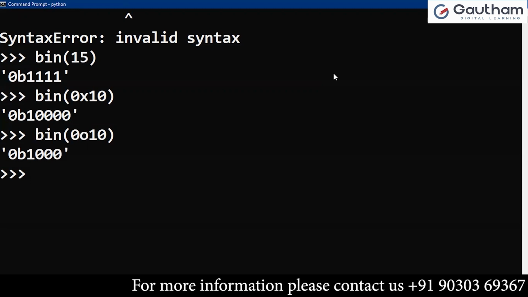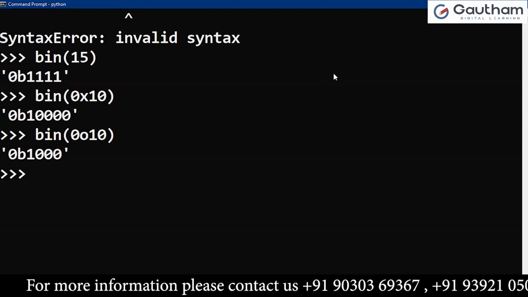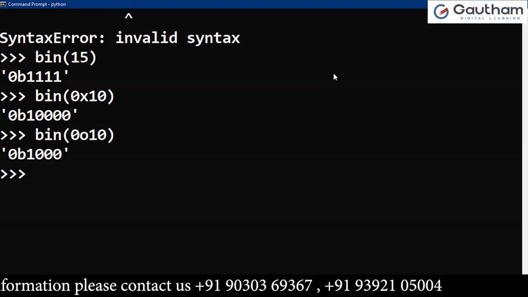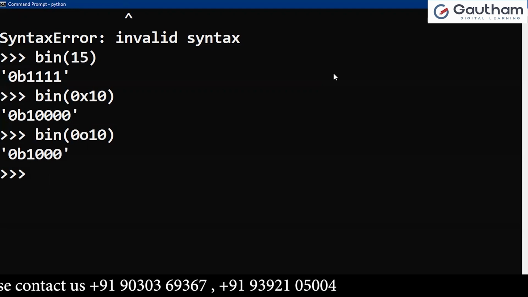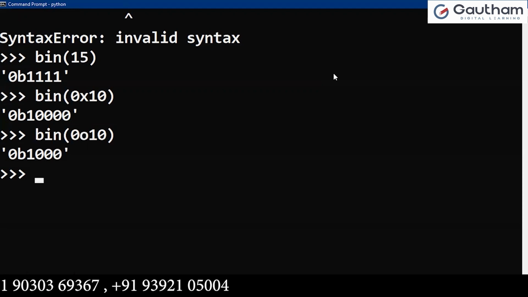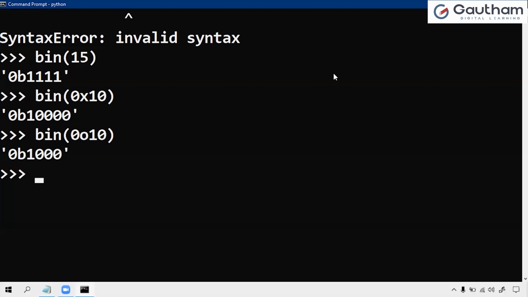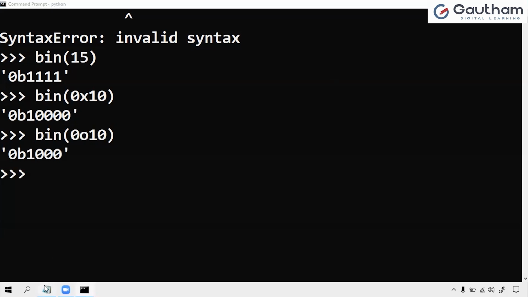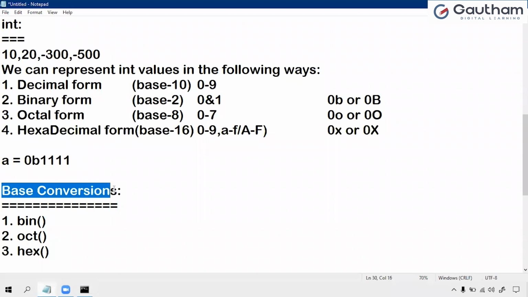Don't confuse, it is not type conversion. We are not converting from one data type to another data type. We are working on only one data type, that is the integer data type. Integer again has some different forms. We are just converting from one form to another form, that is, from one base to another base in the integer data type only. That is the reason we call it base conversion, not type conversion.